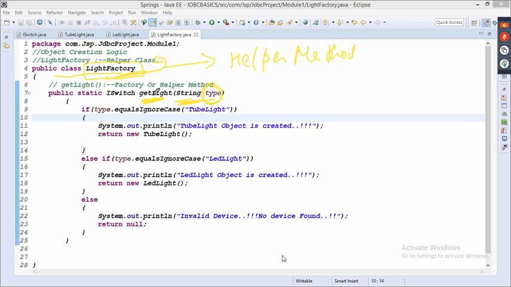So getLight is a factory helper method, and this ISwitch is going to act as the implementation object. This ISwitch, guys, is nothing but an implementation object. Let's say the class name is Demo. If the class name is Demo, then the object name will be Demo itself. Similarly, the interface name and implementation object name will be the same.